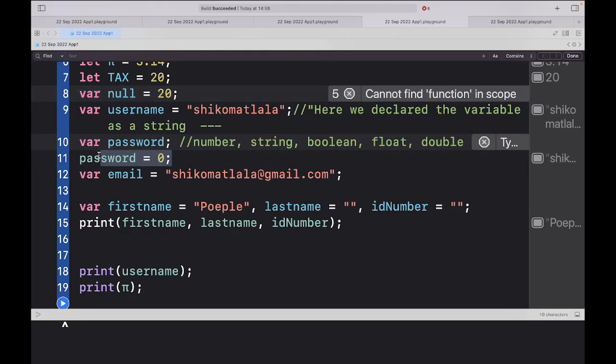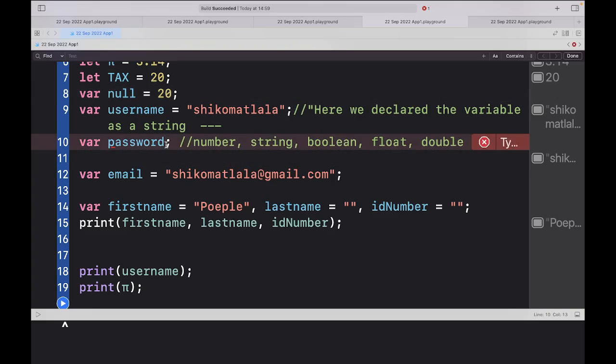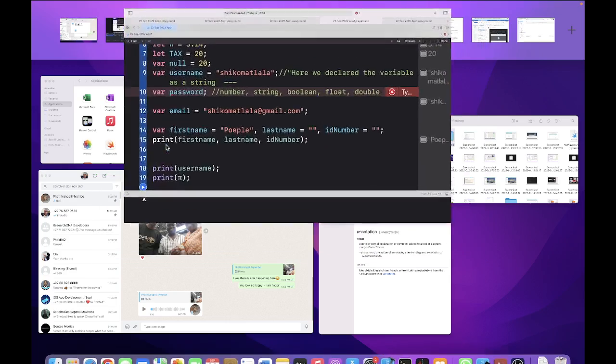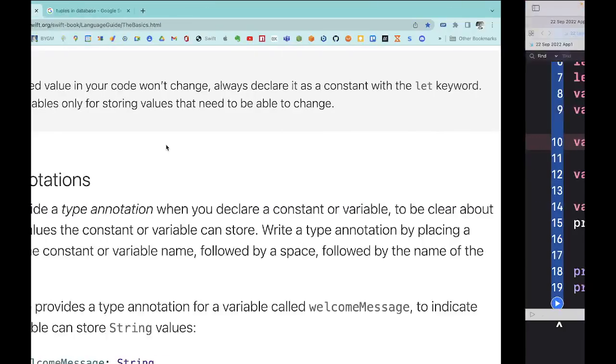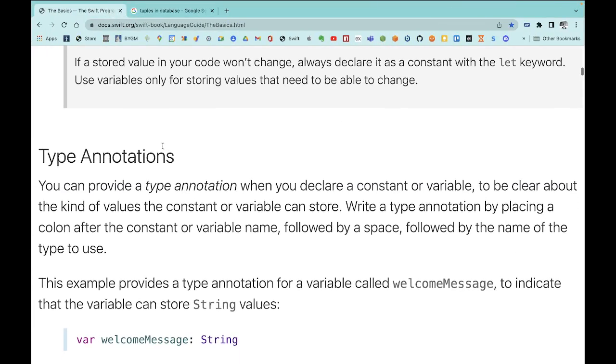So the question is, what is type annotation, and how do we go about it? The idea with type annotation is that we declare a variable and give it a type in the initial stage of its declaration. So let's see. You can provide a type annotation when you declare a constant or variable. To be clear about the kind of values the constant or variable can store, write a type annotation by placing a colon after the variable name, followed by a space.